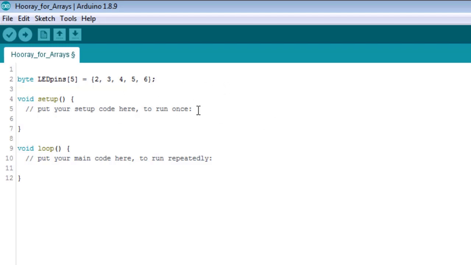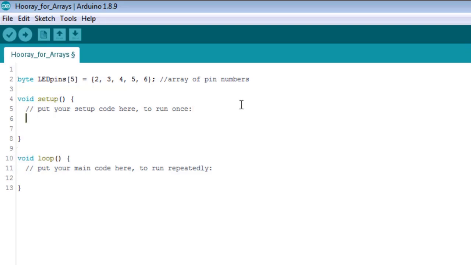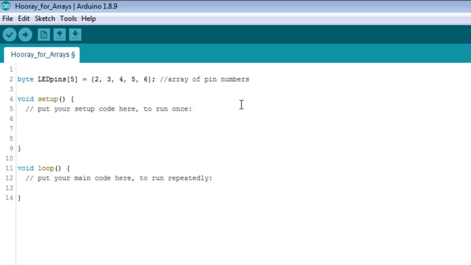So now we got to get into setup. And I'm just going to make a comment here and write array of pin numbers real quick before we get into setup. And I'm not the best typist, so don't be surprised if I make a lot of silly typing mistakes. But we need to designate the pins 2, 3, 4, 5, 6 as outputs. We talked about the pin mode function in a previous lesson.